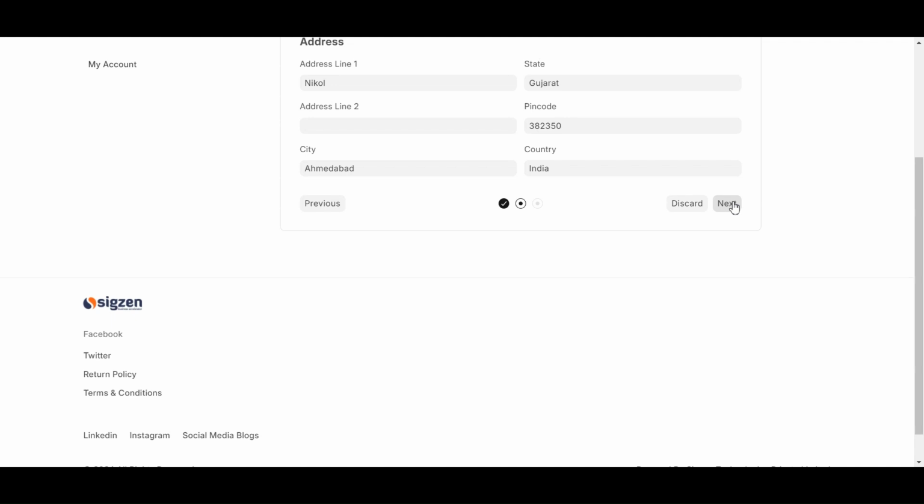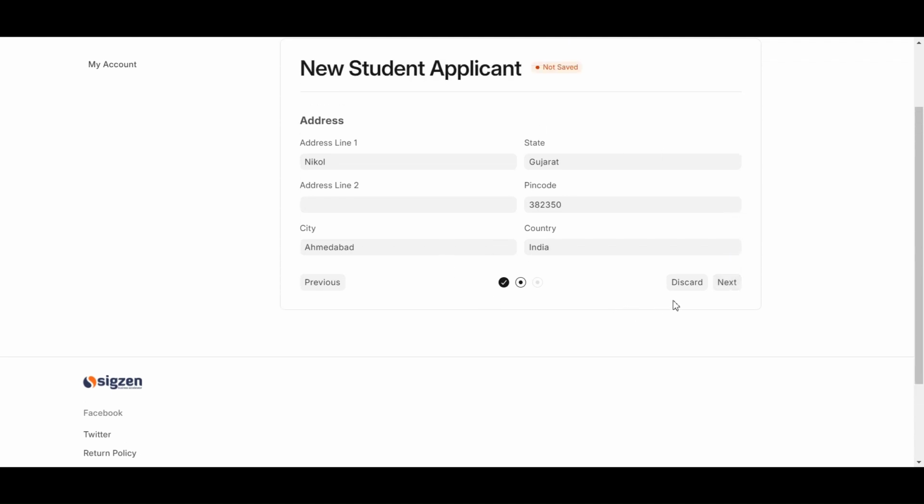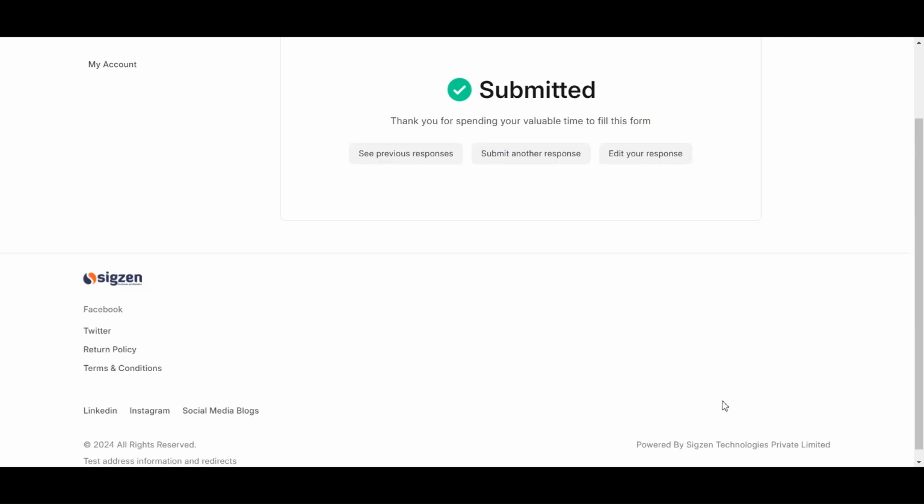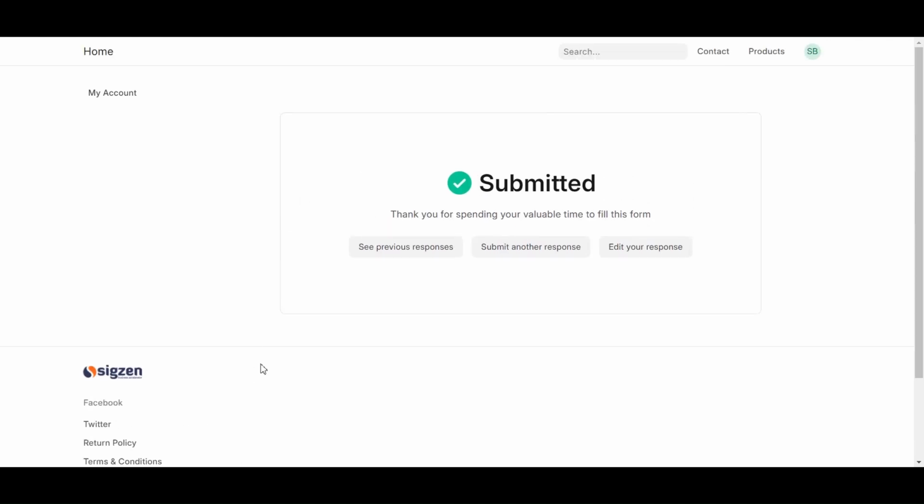Verify all the details again, then click on Next. After reviewing all the details, click on Submit Student Application. You will then see a confirmation that the student admission form has been submitted.